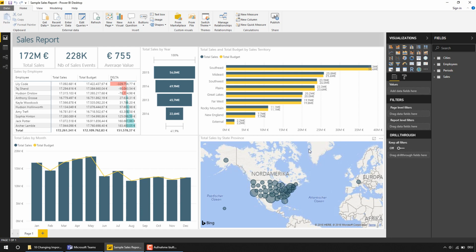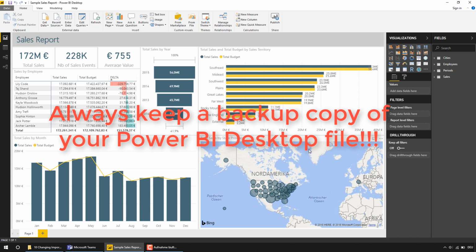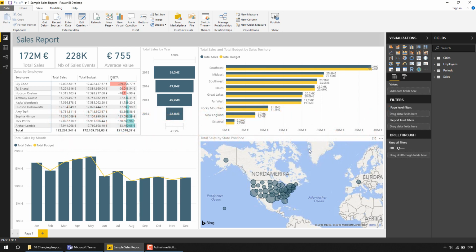Before we start, I would like to point out that this solution is not officially supported by Microsoft. We are doing this at our own risk, so it's always a good idea to keep a backup copy of your Power BI desktop file. There's no guarantee that the report will work properly afterwards, especially if you are using new features in Power BI that may not yet be supported in the version of SSAS that you are connecting to. That said, let's dive in!